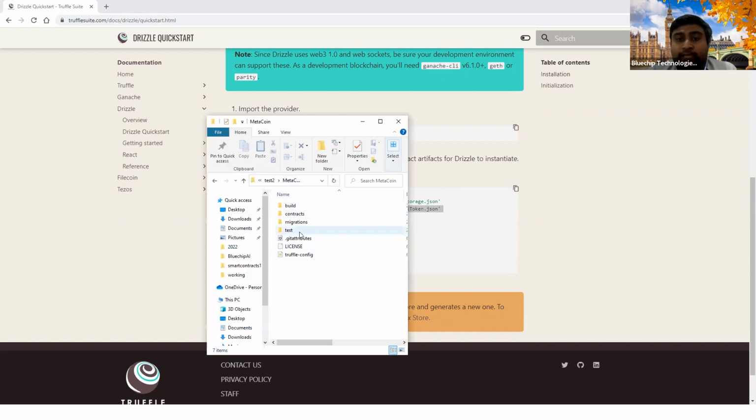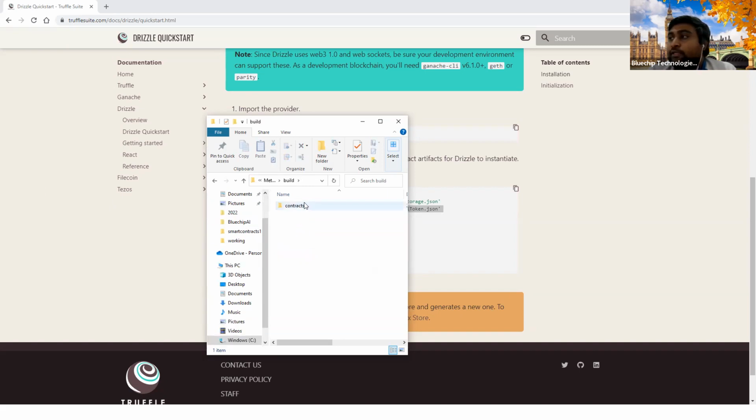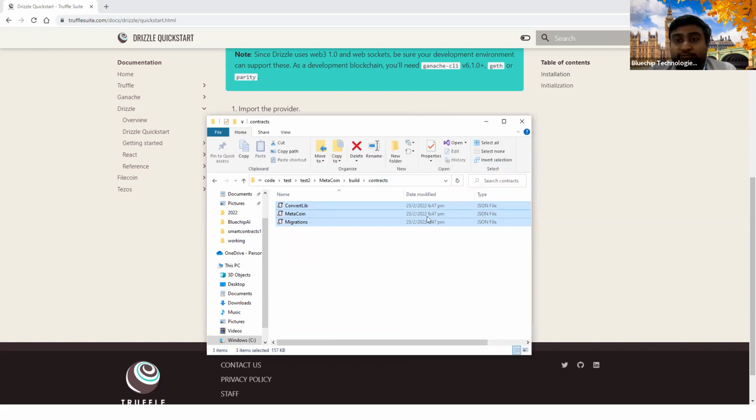Once you build and compile, you can see there's a new folder called the build folder. It was not there earlier. In the build folder, you can see these files. Those three contract files are now converted into JSON files.